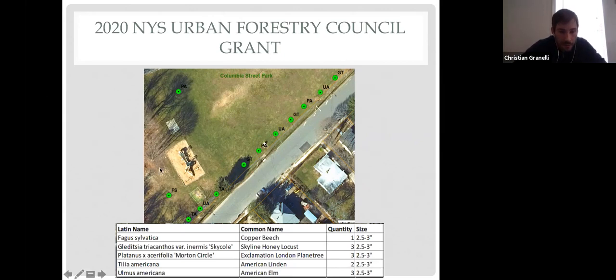We also, down here in this area, included a copper beech. You can't tell from this aerial, but it's a really nice open area, really great room for that copper beech to expand. It will definitely provide visual interest from anywhere in the park, from the playground. Eventually, once it's really large, it's a nice place potentially to sit under. So that's what we had for this area.